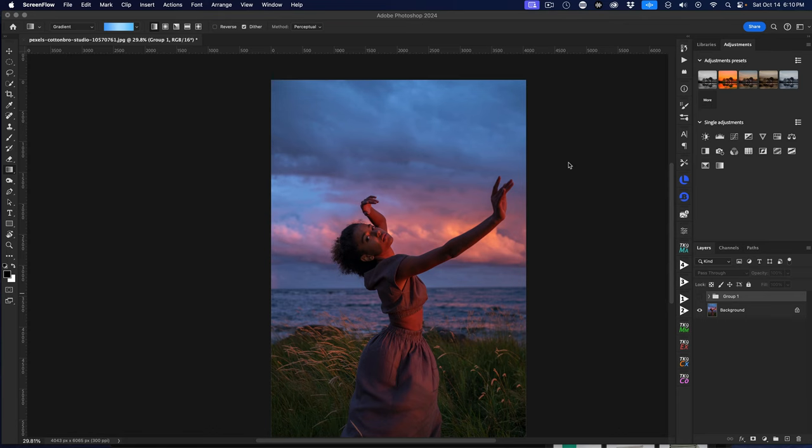Okay, so I've got this photo here, really nice photo, almost taken at the blue hour it looks. And it's nice, it's interesting. But I think if we introduce some more dramatic lighting, it would be that much better. So what we're going to try to do is this.